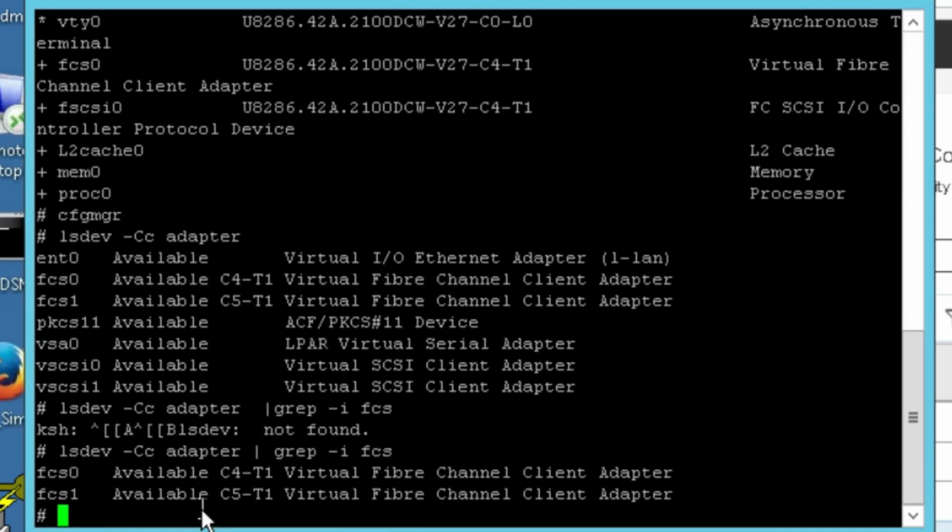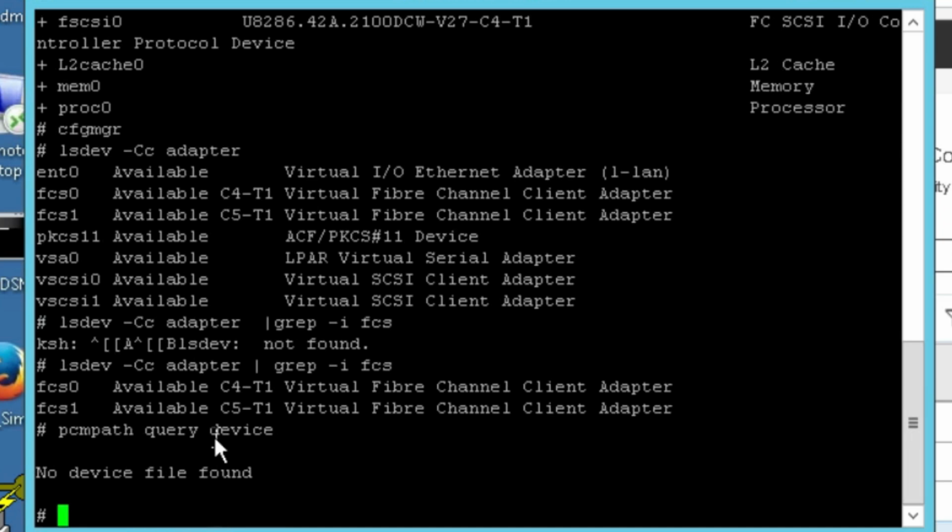The pcmpath query device command will show IBM LUNs, but here we will see there is no output, because currently there are no LUNs allocated from IBM storage to this host.